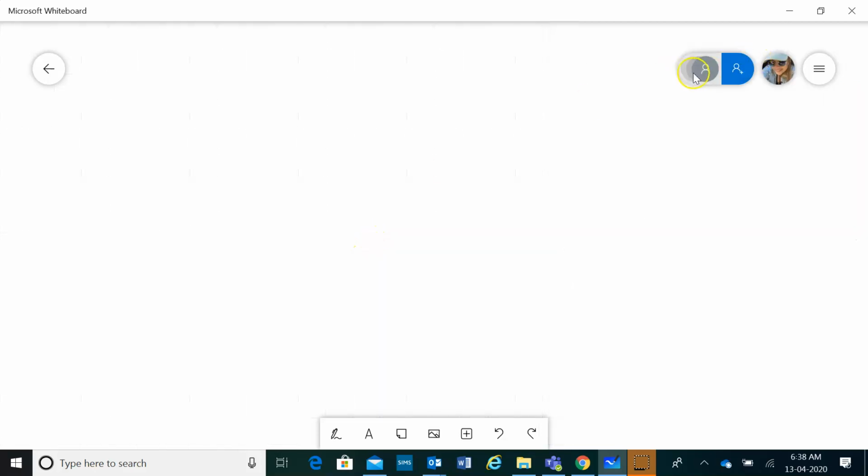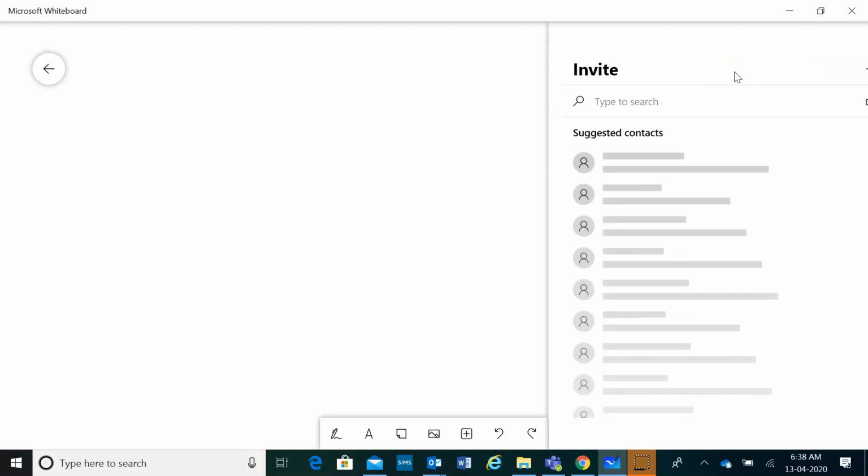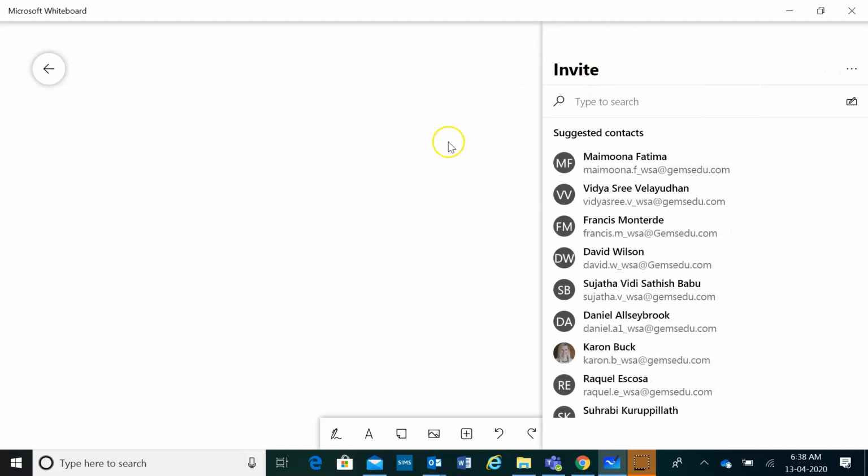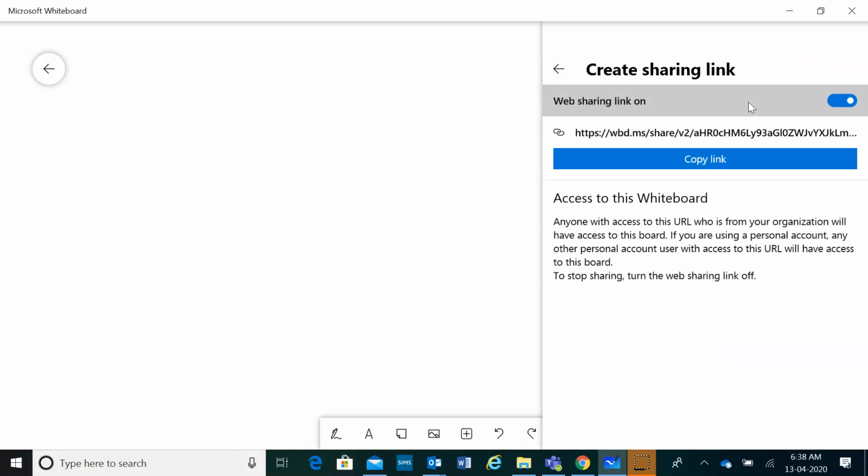Again, to invite your students and have access to your whiteboard, click Invite Someone, click the three dots, Create Sharing Link, copy link, and then post it in the general.